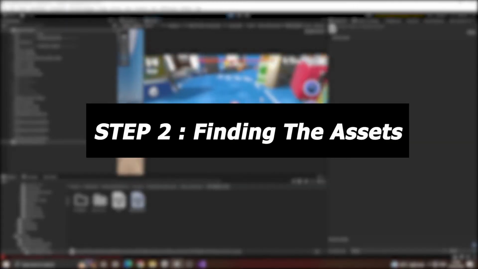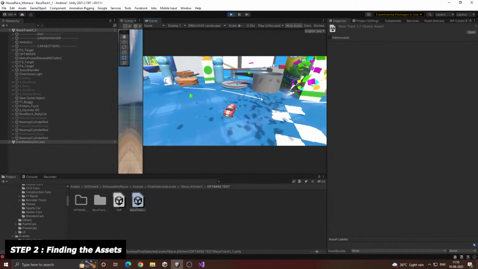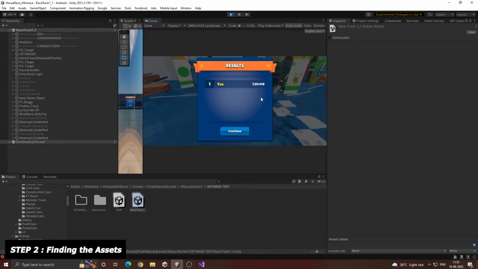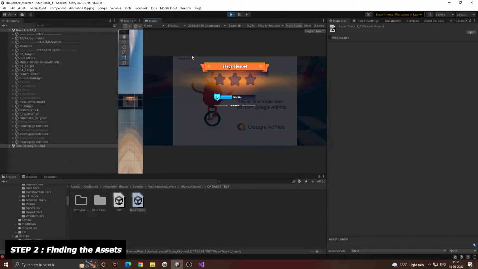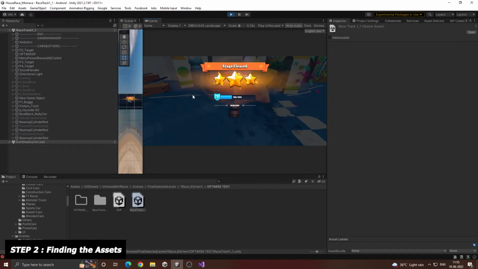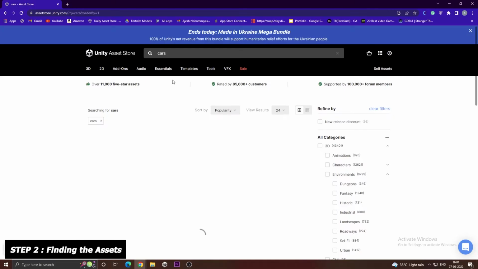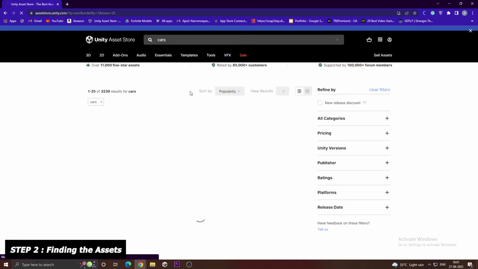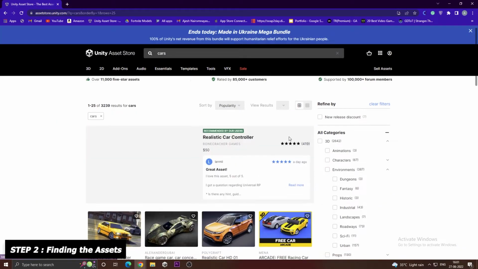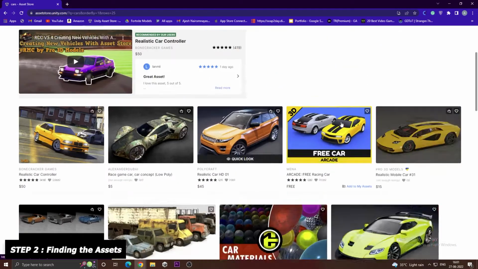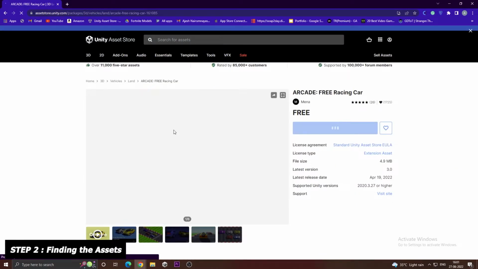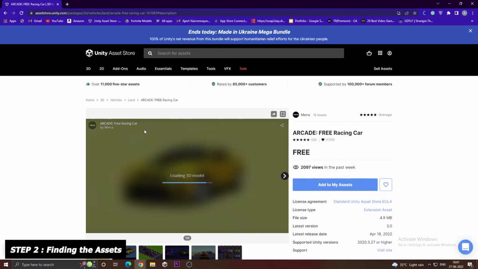Step 2, finding the assets. As we have a very low budget, we will not create any custom models or any other assets. So the best place to find the assets is Unity's Asset Store. There are several other places also. I will link them in the description. I found some great low cost assets for my game, some cars, some levels, and I was ready to go.